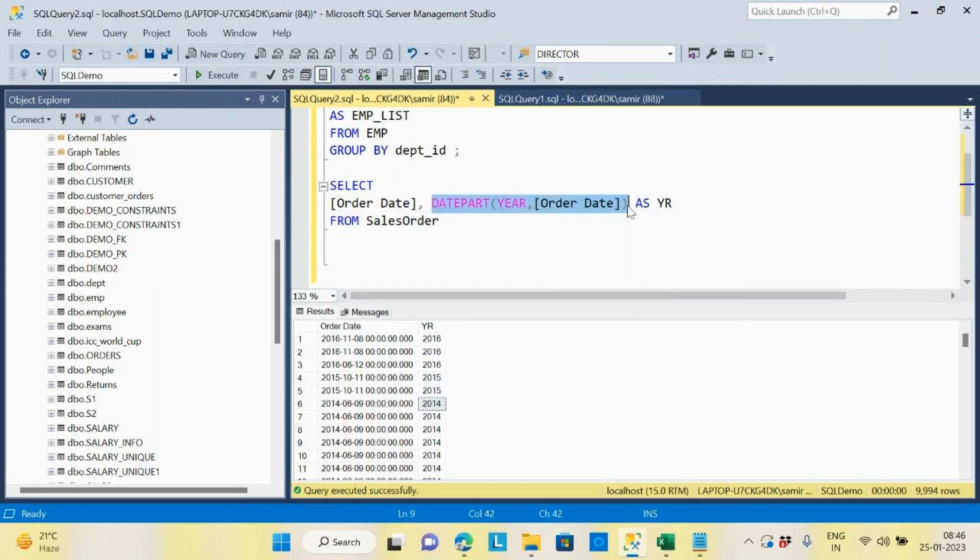You can take this and say where equals 2016, right? So it will give me only the 2016 records. Make sense? And the output of this is always an integer. Just remember, this is an integer value because we are extracting only the year, and year is nothing but a number.